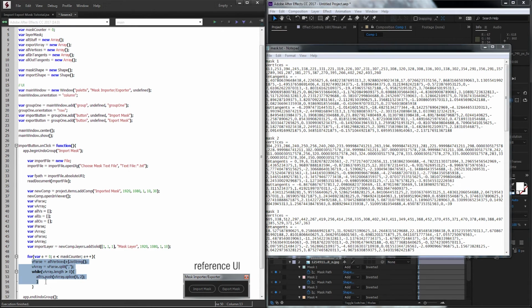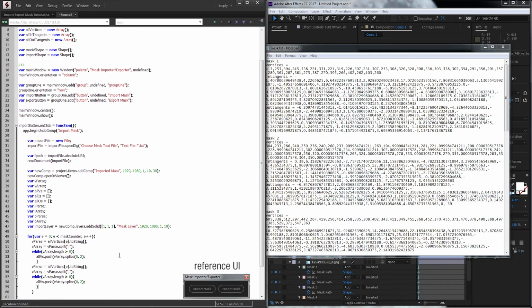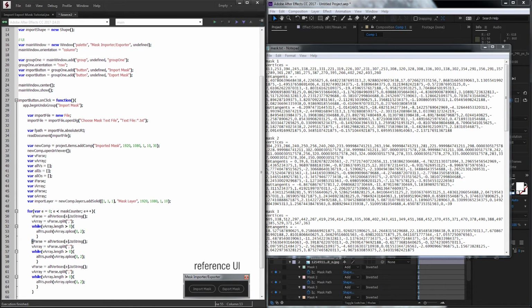So now we just need to do this same thing for our intangents and outtangents. So I'll go ahead and copy and paste it twice. And I'll just set this to iparse, iarray. Instead of all vertices, we want all intangents. Set this to iparse, while iarray.length is greater than 0. We're going to want to push this into all i's, all intangents. And I'll go ahead and change the outtangents as well.